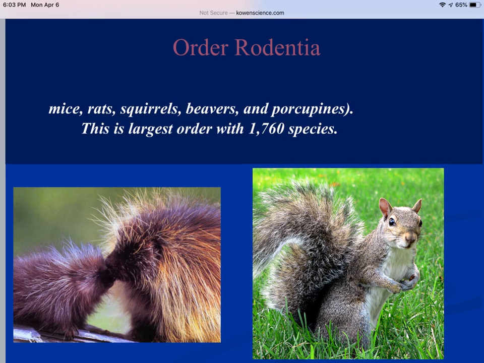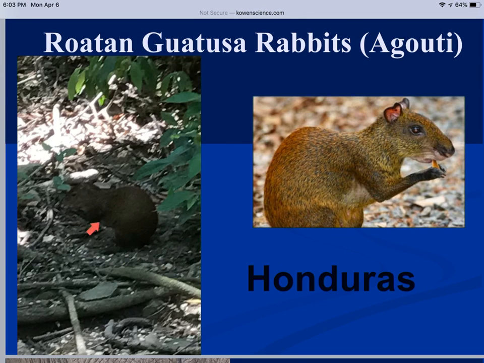The order Rodentia includes mice, rats, squirrels, beavers, and porcupines. This is the largest of all of the orders of mammals, with over 1,700 different species. Now, this is a photograph I took while in Honduras. This is a Roatan rabbit, or an Agouti. It is in the order Rodentia.